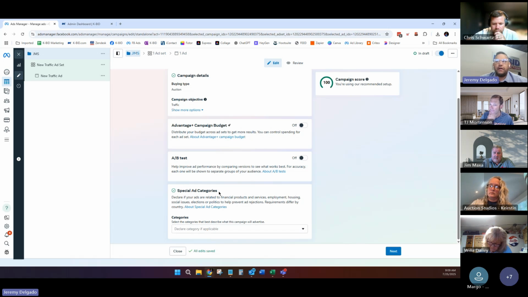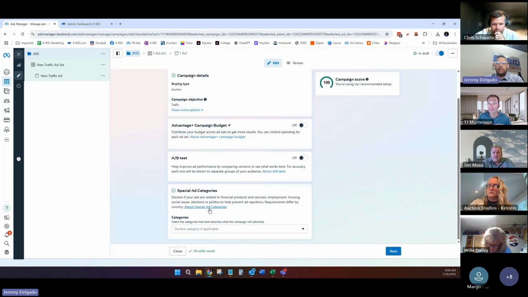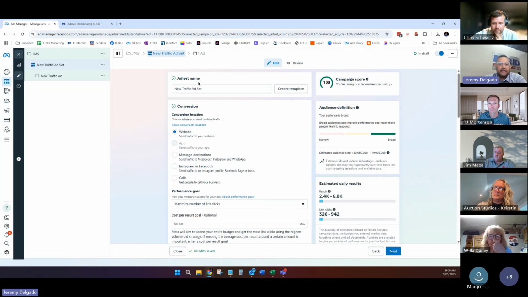So in the special ad category, just leave blank unless you know for sure you're doing something like real estate or finding a job. You can choose that. But for the most part, for our auctions, we leave it blank. We hit next. So this is actually what's called the ad set now.